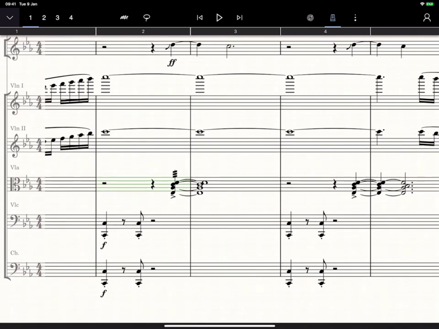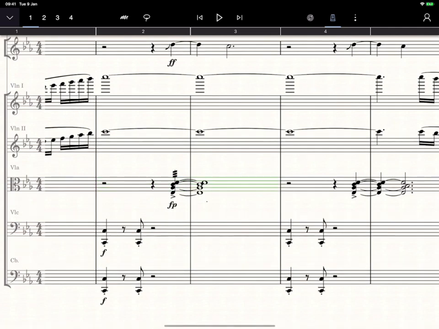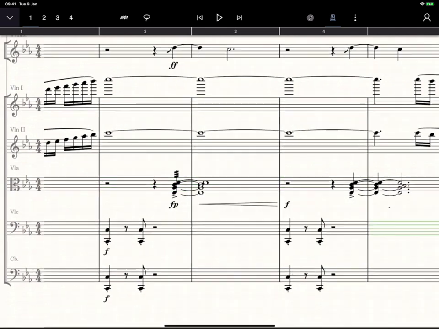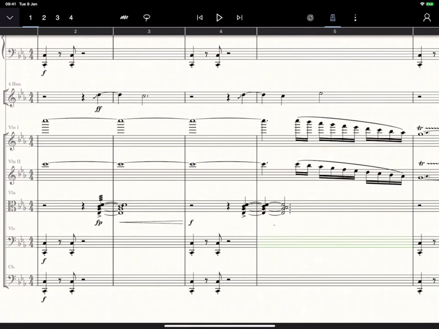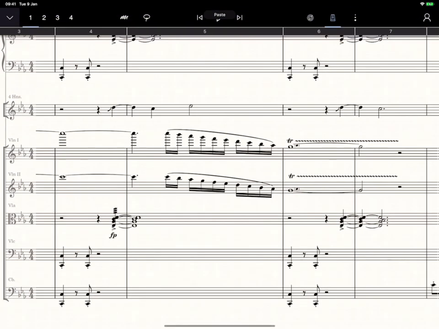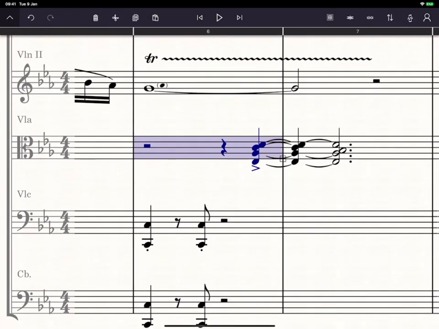And an accent. Actually, we want it to, yeah, so let's also make that an FP going up to sort of up to an F. And actually, we're going to copy that over a few times.